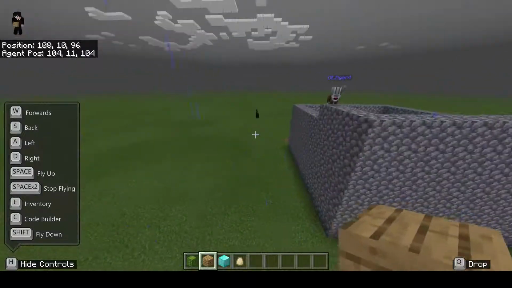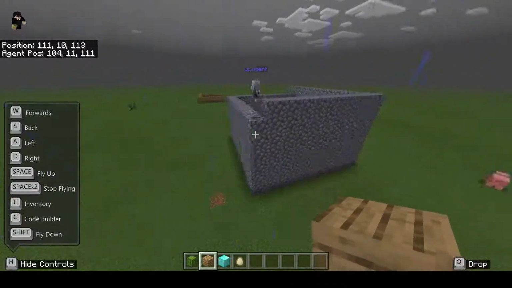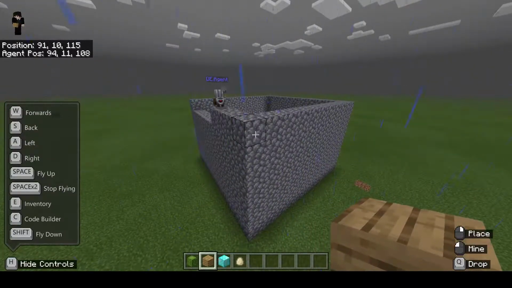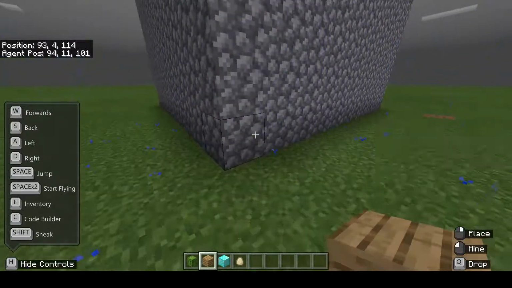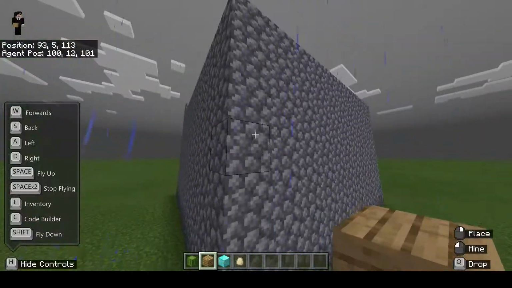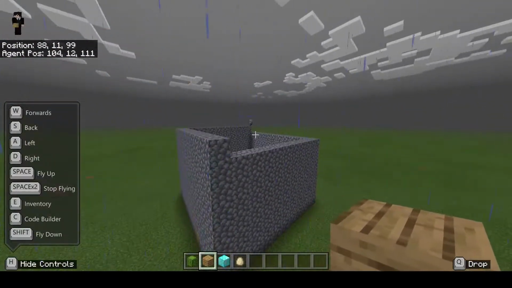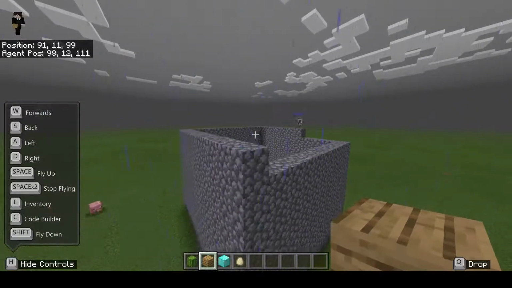Okay, so as you can see, the agent is currently moving around and building up the structure, and it will keep doing that until we have a total of 15 blocks in height. Okay, so our agent's going to keep doing that for now.